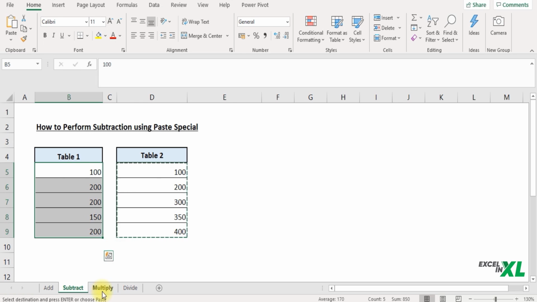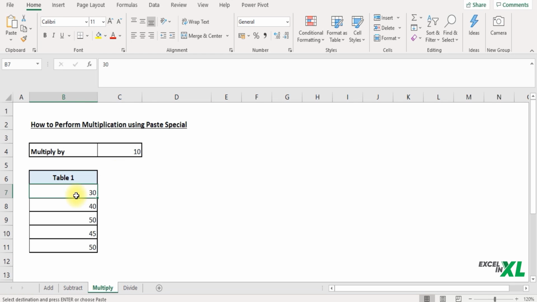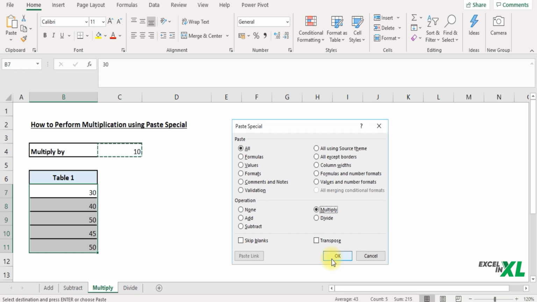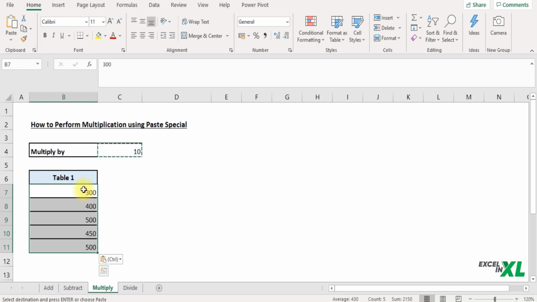Similarly, if you want to multiply, let's say you want to multiply 30 by 10, 40 by 10. So how to do it using Paste Special? I would copy the value 10, choose the destination to which I want to multiply it, press Ctrl Alt V. This would help me land in the Paste Special dialog box. Since I want to multiply, I would choose the option multiply, click OK. You would notice the numbers that were 30, 40 multiplied and became 300, 400. So this is how you can multiply using Paste Special.